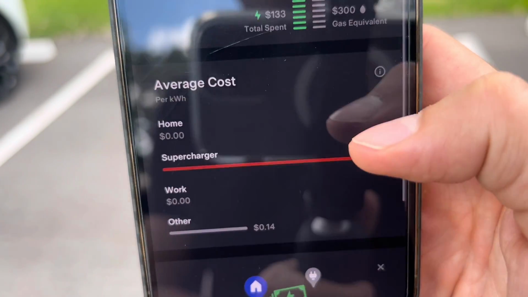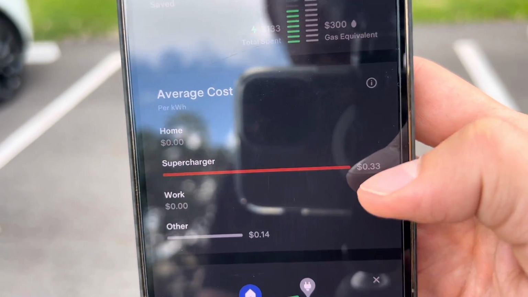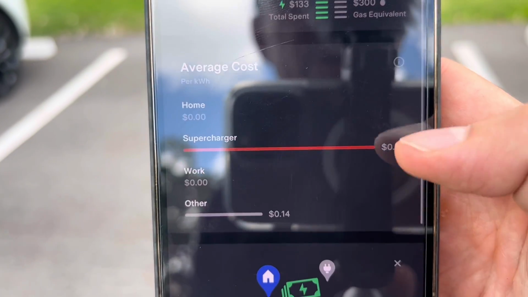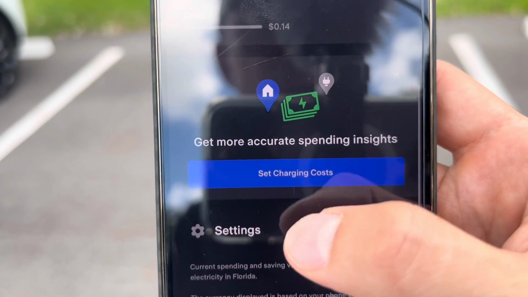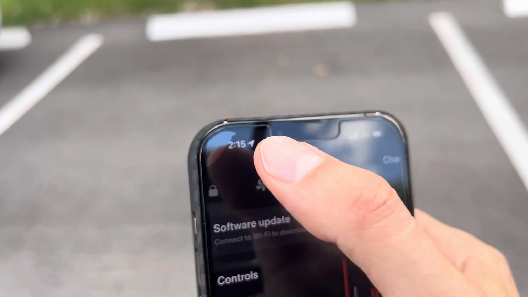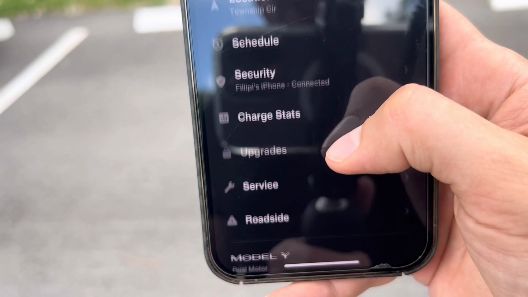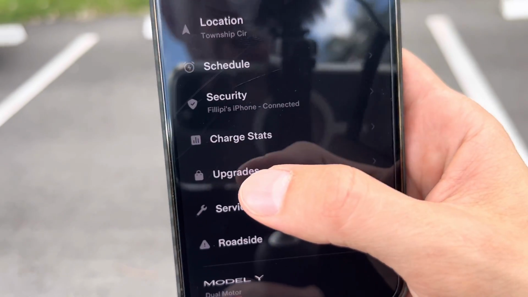So it tells you your average cost per kilowatt. That's kind of high. And right now the Supercharger off-peak hours are 28 cents. And then you set charging costs. There are settings you can adjust. So we're almost done. Now another cool thing is you can do upgrades on here.